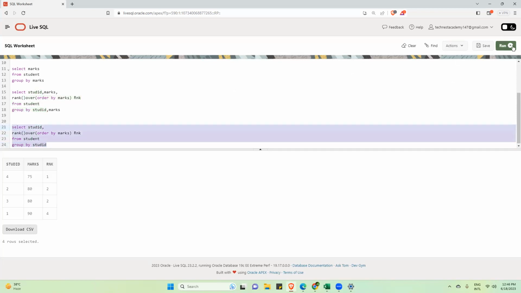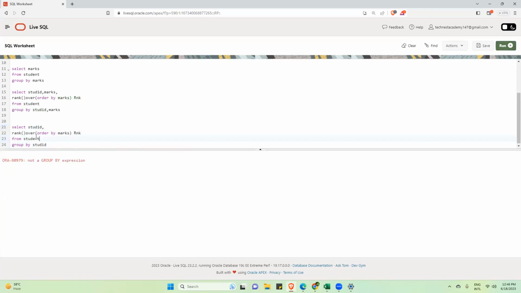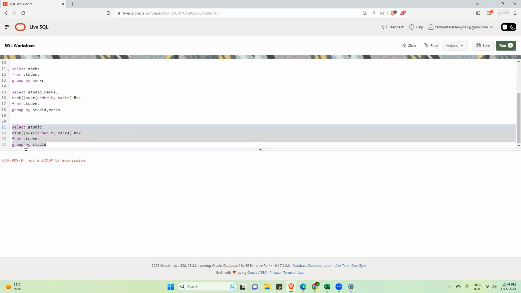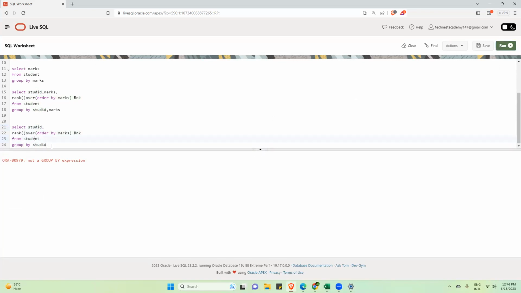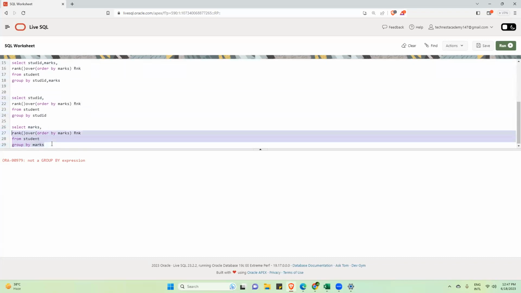So I will try to run this query. Oh my God, what happened? This is throwing an error message. Let me try again. It is still throwing an error message. Let me do one thing. In this query, keep observing what I'm doing. Let's change this to marks and let's change this to marks. Okay, now let me run this.